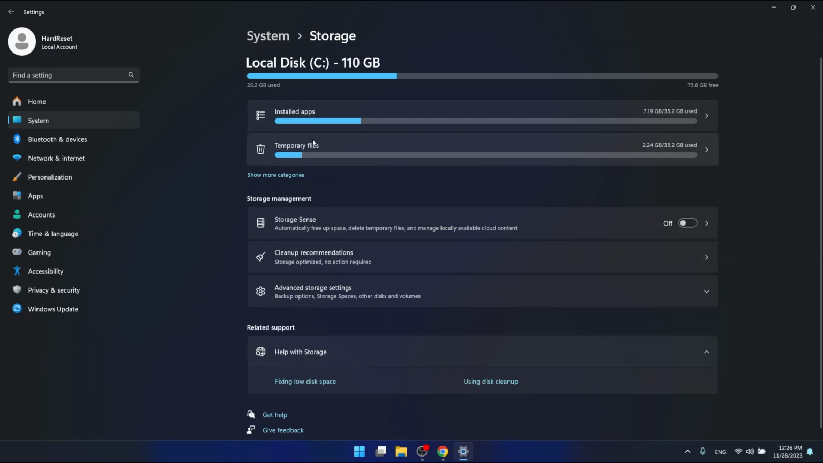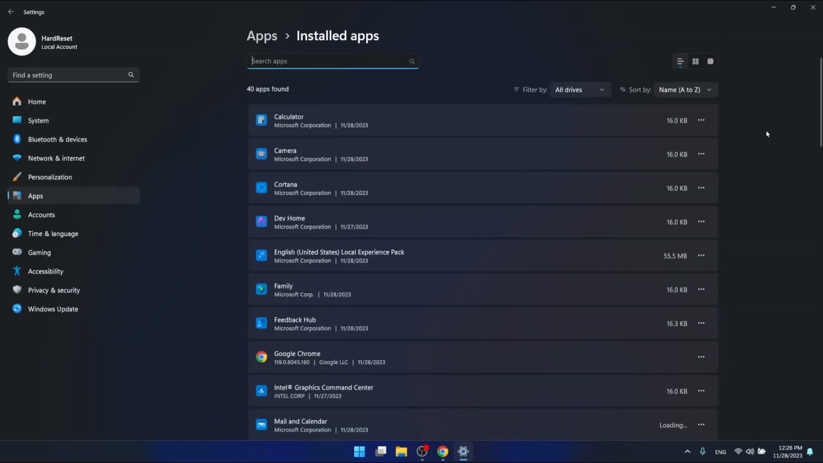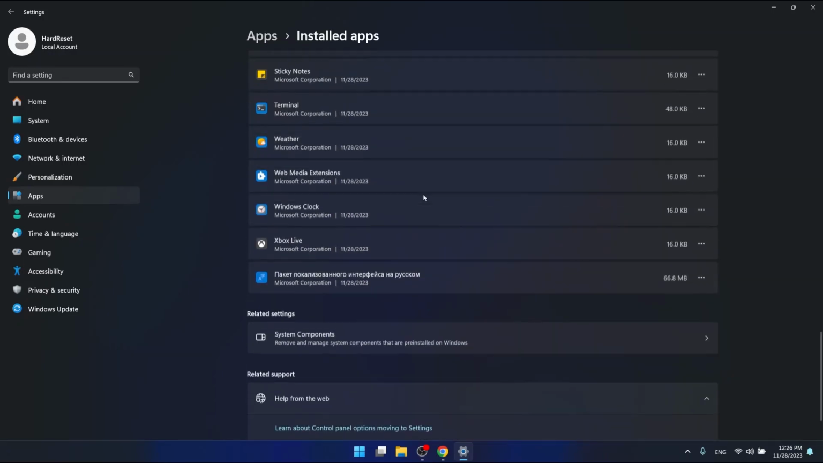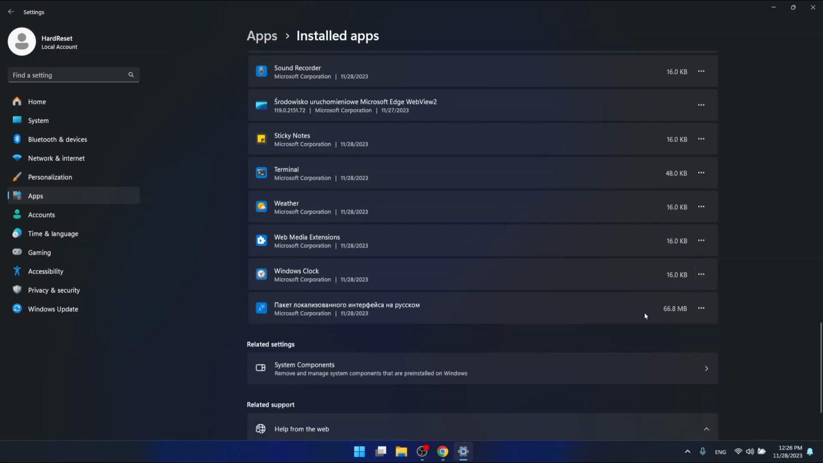So the second way, the first way was to delete the temporary files. The second way is to go to the installed apps, and here scroll down through this list and search for unused or suspicious applications. For example, I will choose Xbox Live. I don't use this app, and if I want to uninstall it, I right click on the three dots and click on the uninstall option here and just follow the instructions, and we will not have this application on our disk.